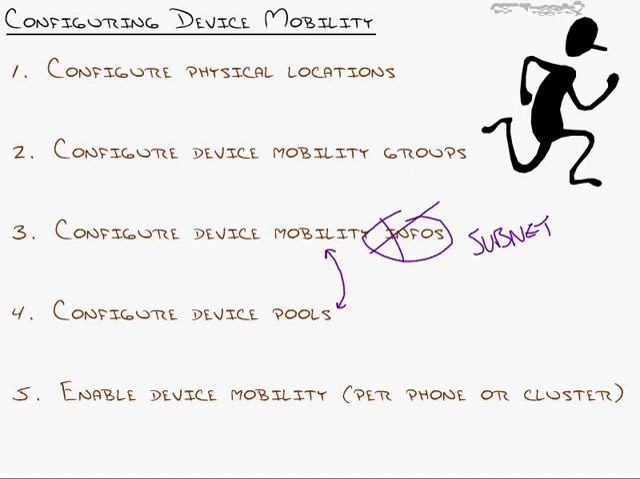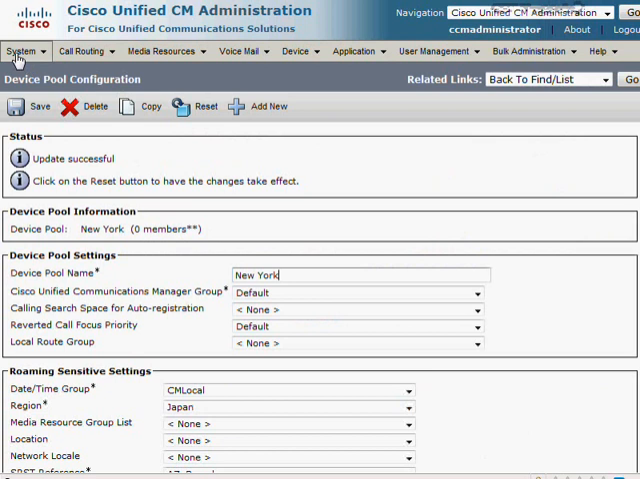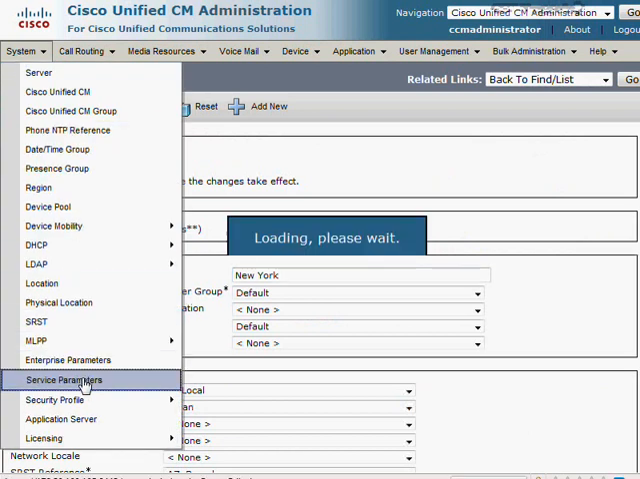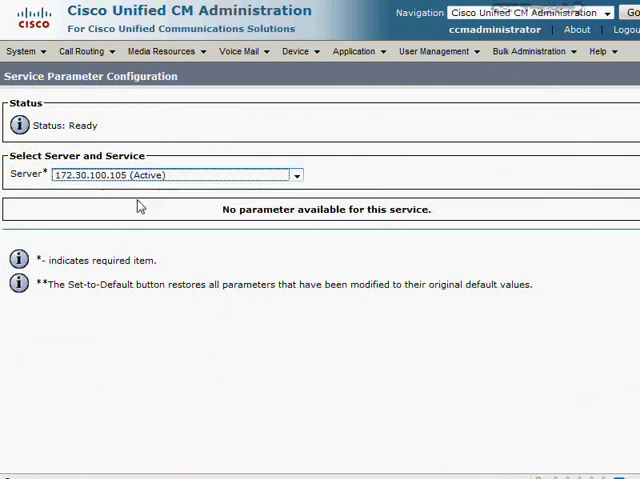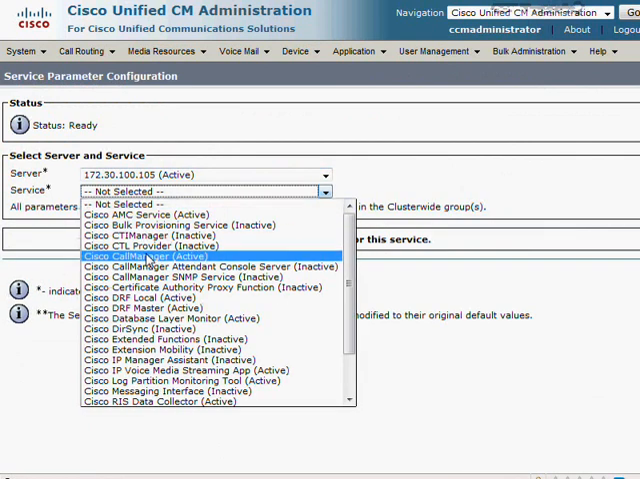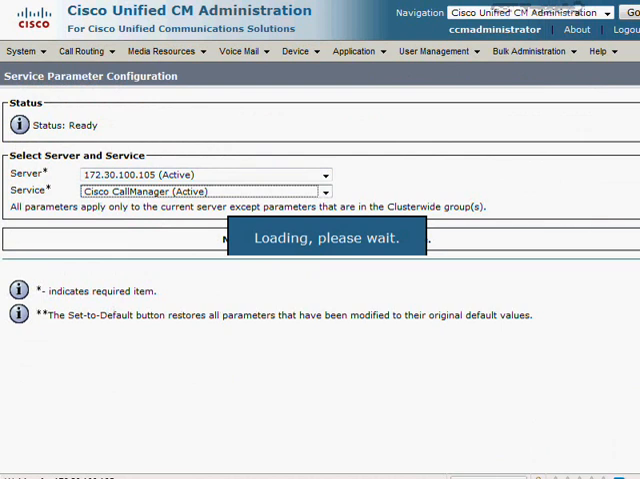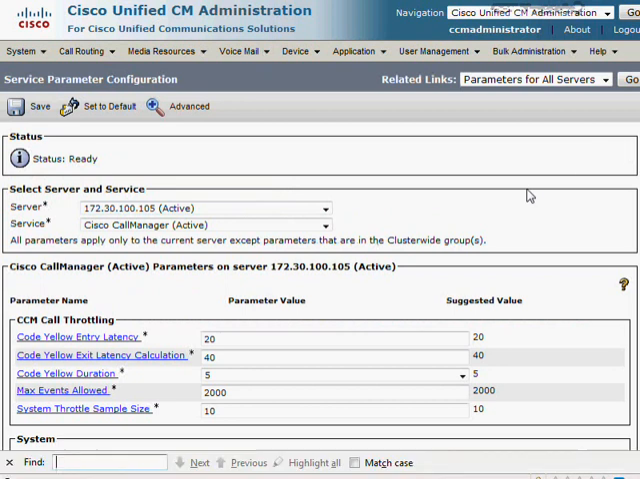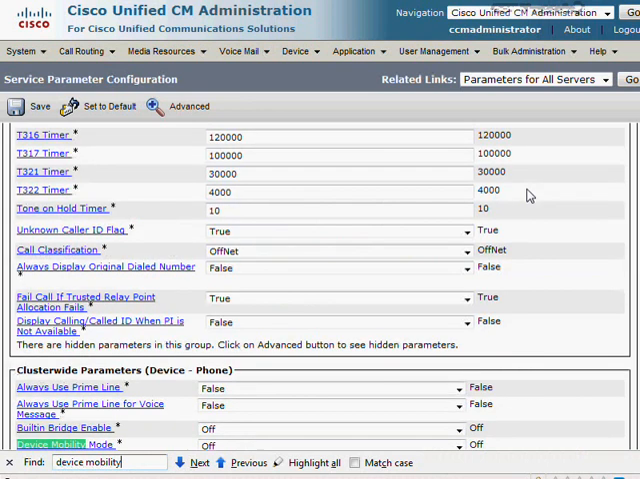So I'll jump to the Call Manager. Globally, you can do it from the system parameters, or service parameters. Choose a server. Drop down to the Call Manager service. Takes a moment to load. There it is. All right, I'm going to go to my device mobility. I'm going to just do a find for device mobility. All right, there we go.